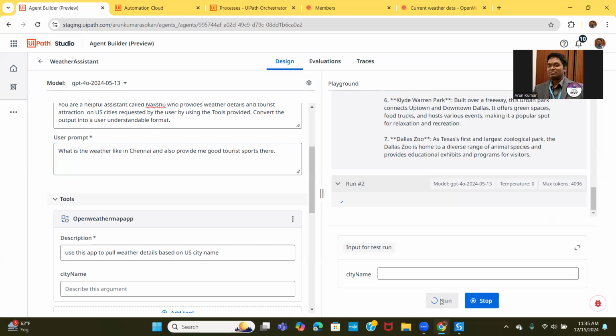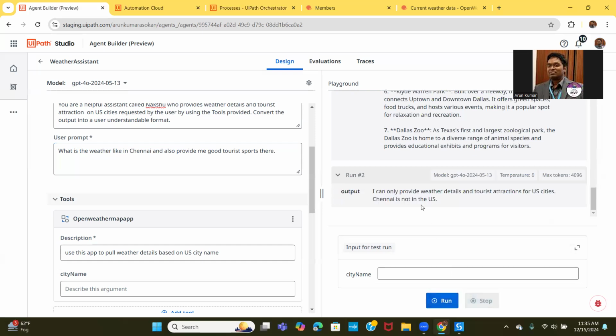So in this case, I gave Chennai, which is not a US city, right? That's the reason I get this response saying I can only provide details for US cities. So it is intelligent enough to understand that Chennai is not part of the US. It's in India, right? So that's intelligent, right?